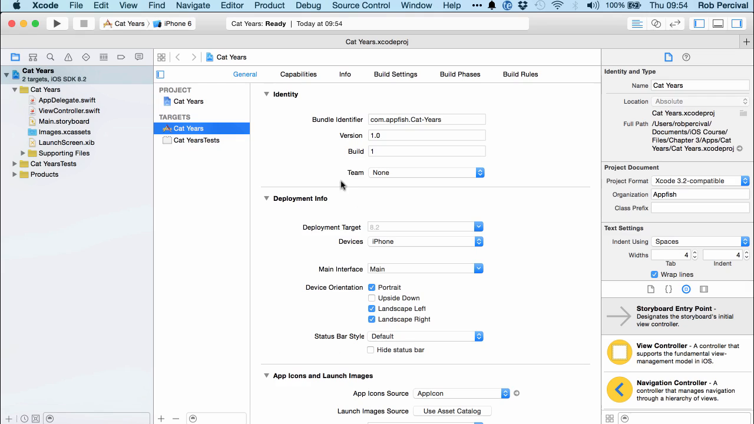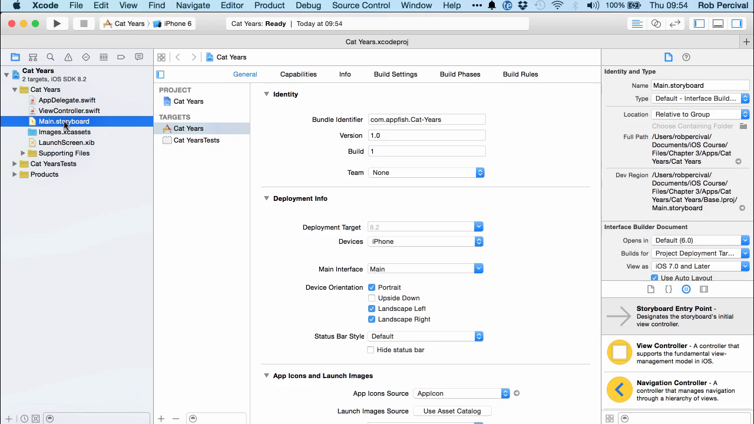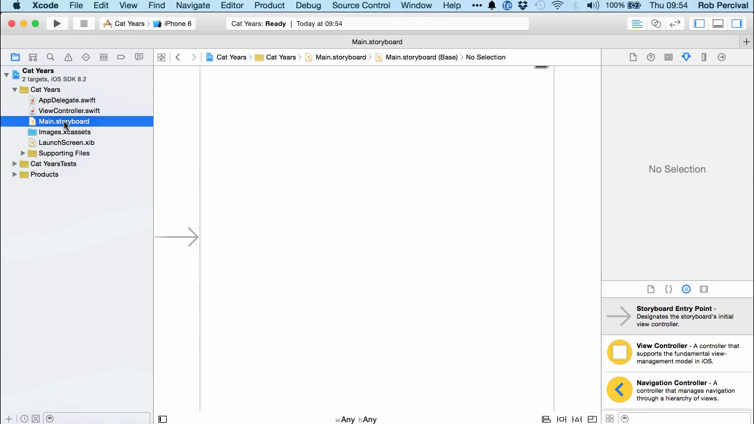We're going to go straight over to the main storyboard, which is the area where we actually build the look of our app. And all our app is going to do is invite the user to enter their cat's age, and then in the background it's going to multiply that age by 7 to get an impression of what their equivalent age is in cat years. So let's add in the important bits that we need.